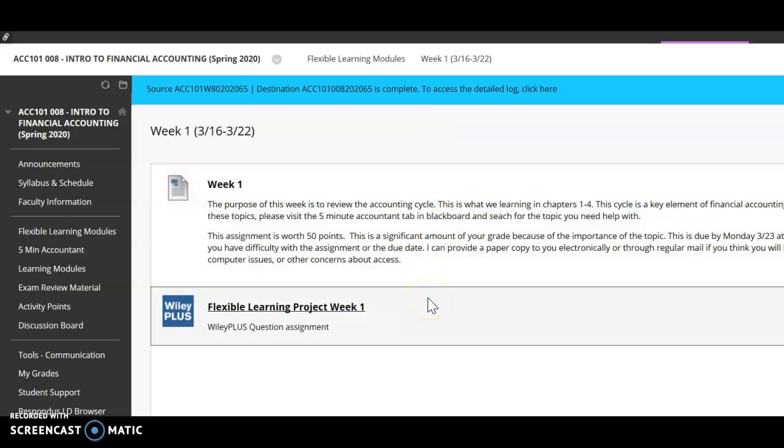This is a Wiley Plus assignment, which can be done in Wiley Plus. But if you have issues getting into Wiley Plus, just let me know and I can either send you a paper copy through an email or even regular mail if we need to. Whatever it is, we can work with you to get these assignments done.